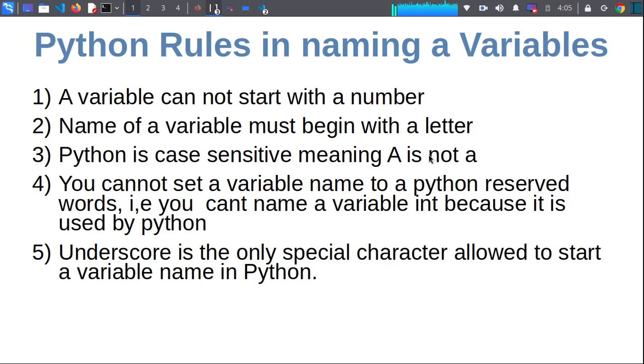So the name of a variable must begin with a letter, right? Rule number 2. Python is case sensitive, meaning uppercase A is not lowercase a. If you put 2 variables, one in lowercase and the other in uppercase, it treats them as 2 different variables, not the same. So Python is case sensitive. You also cannot set a variable name to a Python reserved keyword.